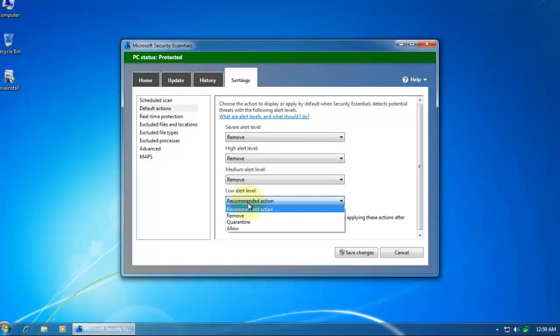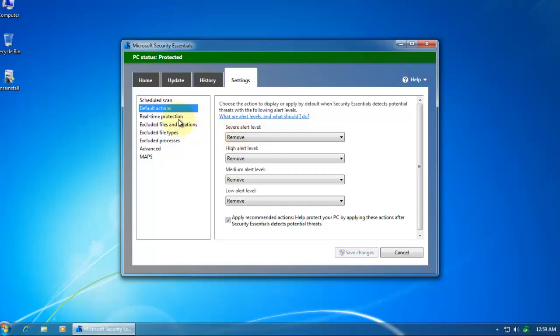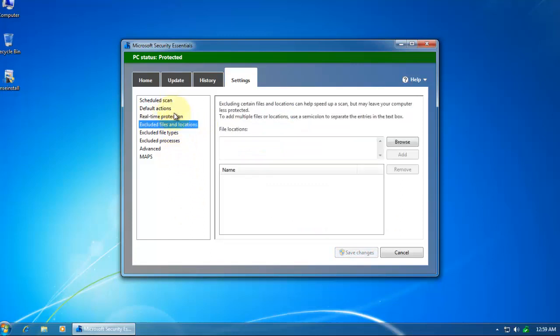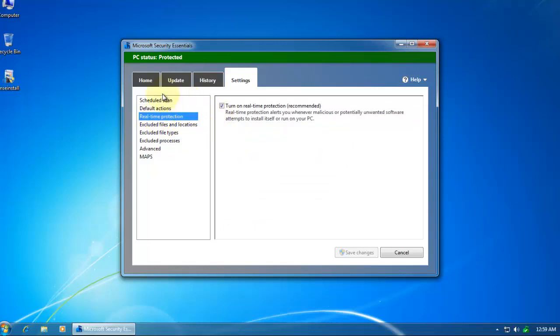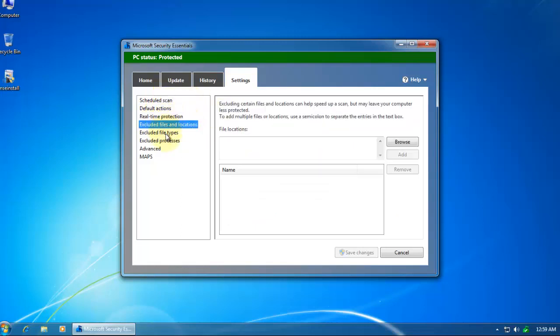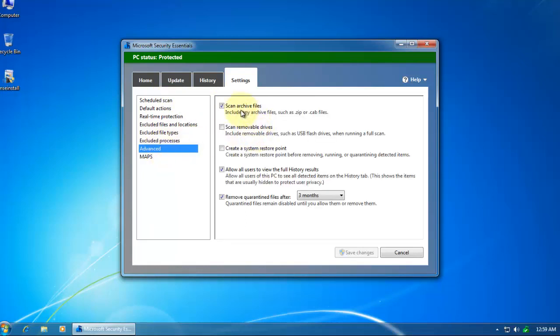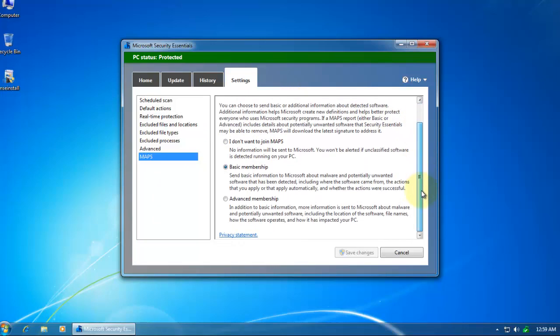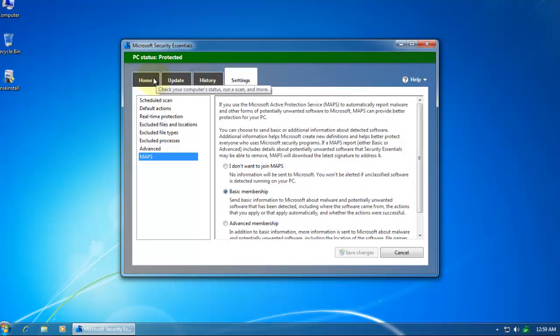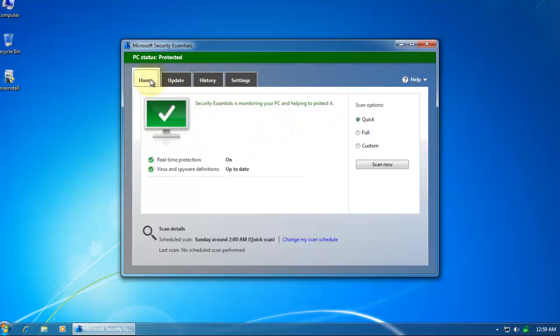But I will just be removing all the threats that it finds, just so that it leaves nothing behind or anything isn't disinfected. But of course, I recommend leaving it to recommended action in case I were using it on my own computer. That's what I'd do. Other than that, there's not really anything that I've changed. This is just the way it comes set up. And I've selected the basic membership for MAPS, which is Microsoft Advanced Protection Service, a cloud security service. And other than that, there's nothing in here to play with. So as you can see, it's up to date.